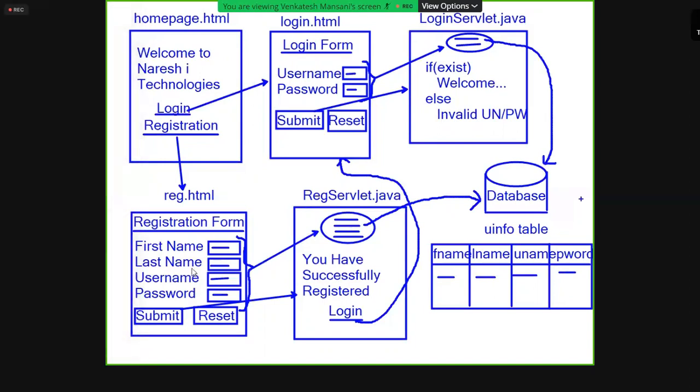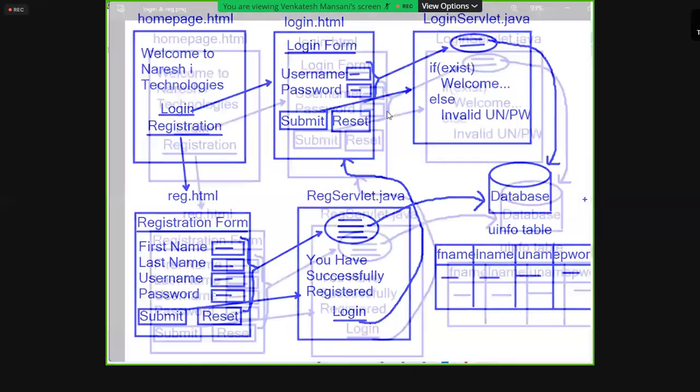Then your request parameters are received here. These are going to be stored in the database. After that, you get a "successfully registered" message. Again, if you click the login hyperlink, it comes here. In the login form, you type username and password. If you click on the submit button, the login servlet will receive the username and password, communicate with the database, and check them. If it exists, welcome; else, invalid. This is our task.